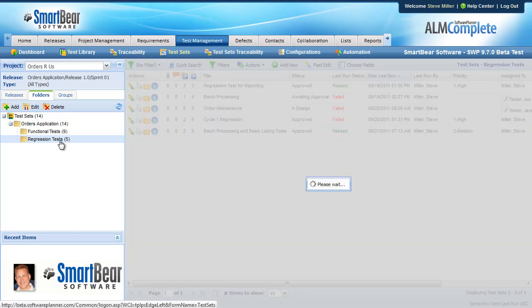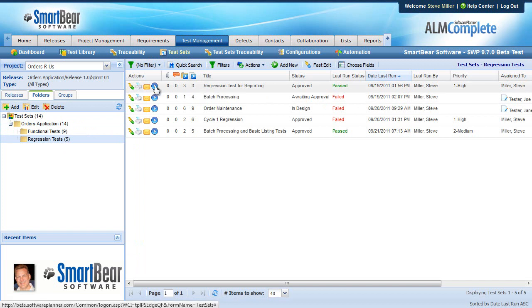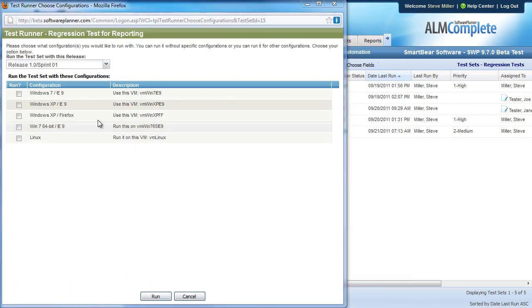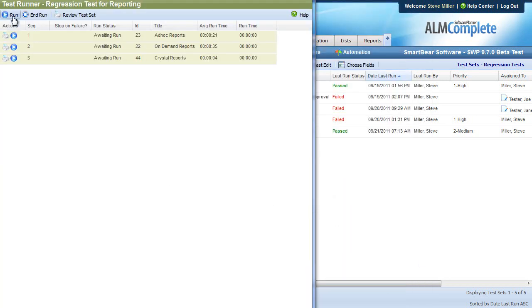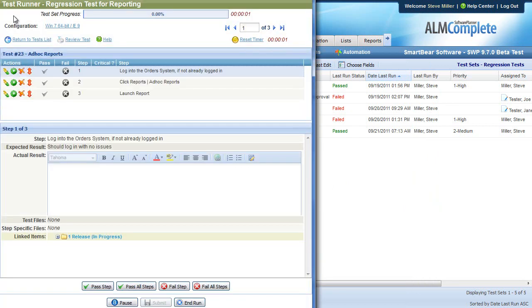To begin the run, you simply come back to this screen and press the run button. This will automatically choose the release, and then it allows you to choose one of these browser configurations to run in. I'm going to run here in Windows 7 64-bit IE9. To begin my run, I simply press run. Notice this will show me all of my steps that I can go through here. So if everything passes on this particular test case, I can either pass one at a time or I can press pass all.